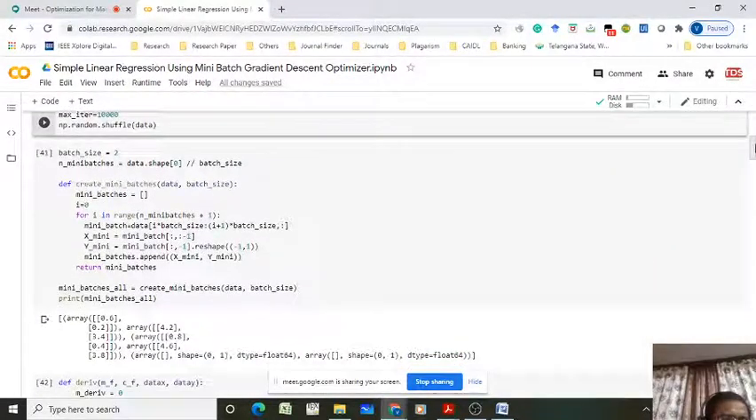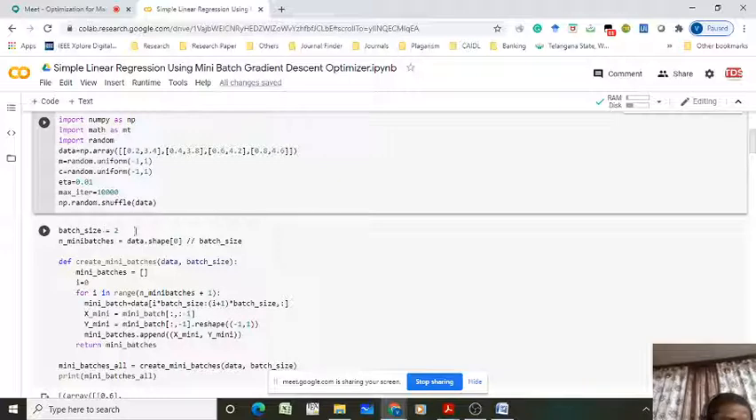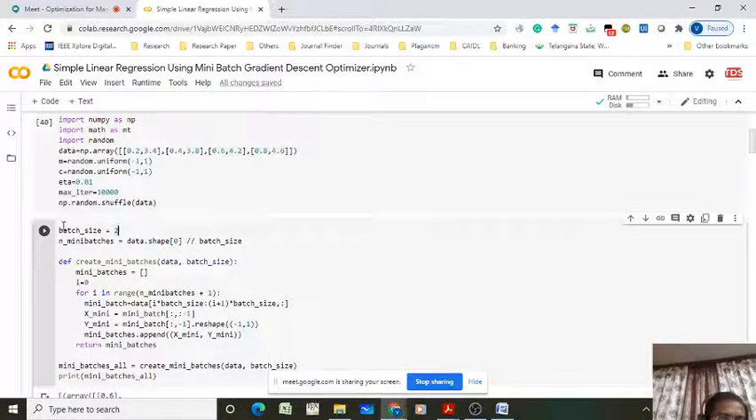Next, now you have to define your hyperparameter, the batch size. Once you define your batch size, you have to calculate the number of mini batches. So number of mini batches equals data.shape[0]. If you keep 0 here, this shows the number of rows in the data. If you keep 1 here, it will show the number of columns. If you want the number of samples, then you have to find the number of rows, so I am keeping the 0 here, and divided by batch size: ns by bs, it will give n.